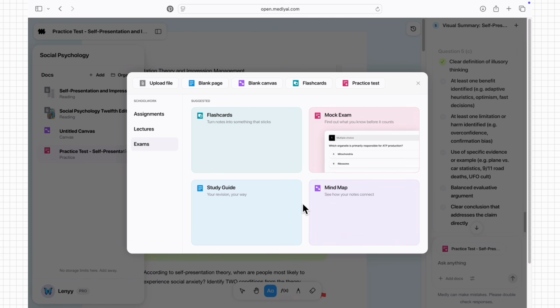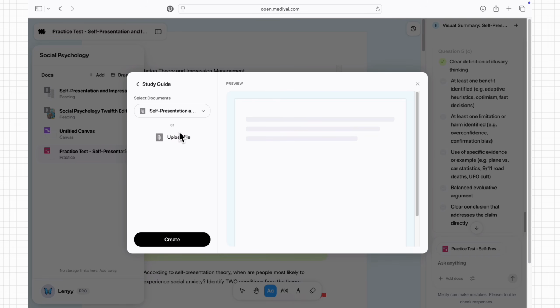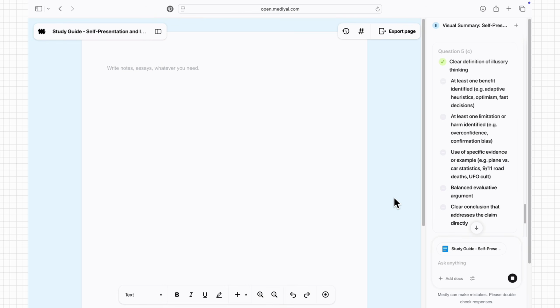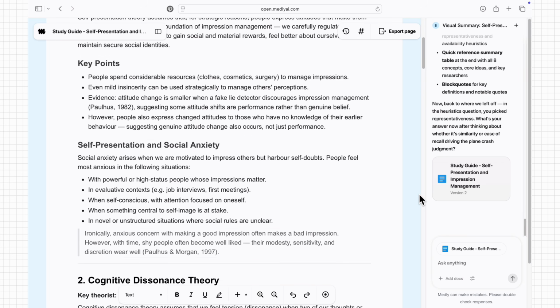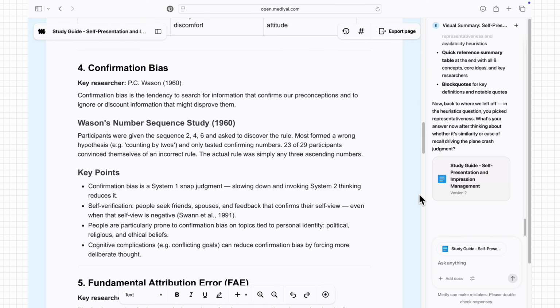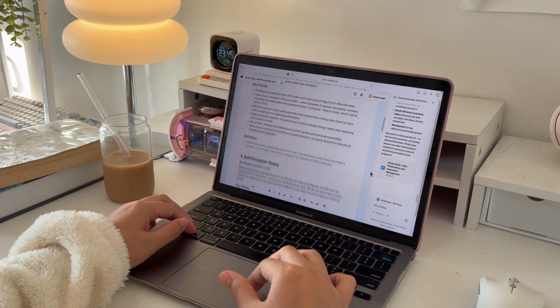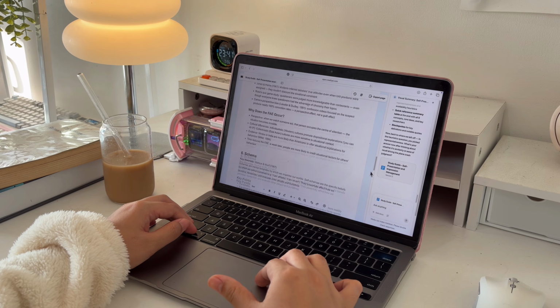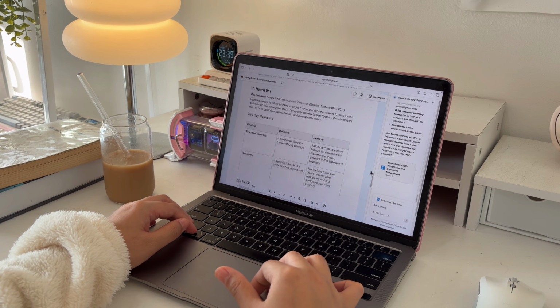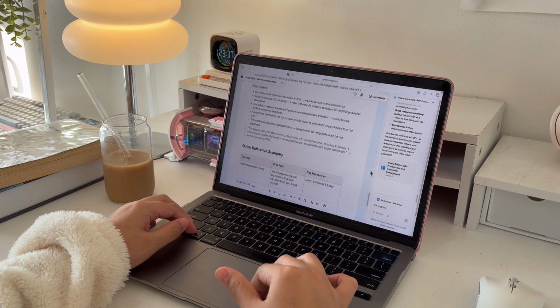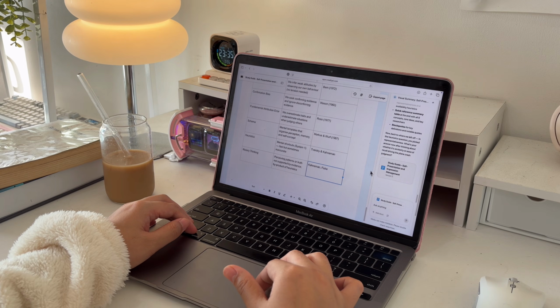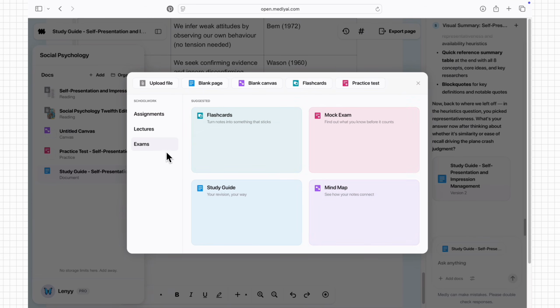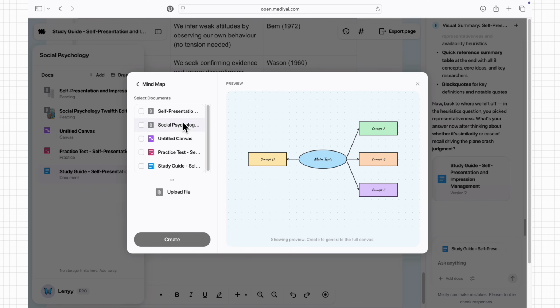I also use the study guide, where Medley takes all of my uploaded lecture materials and builds a structured revision guide for the module. It organizes the content into key topics and subtopics, summarizing the most important concepts from my lectures and creating a clear roadmap of what I need to know for the exam. It helps me focus my revision on the most relevant materials and makes it easier to study systematically instead of guessing what to cover.